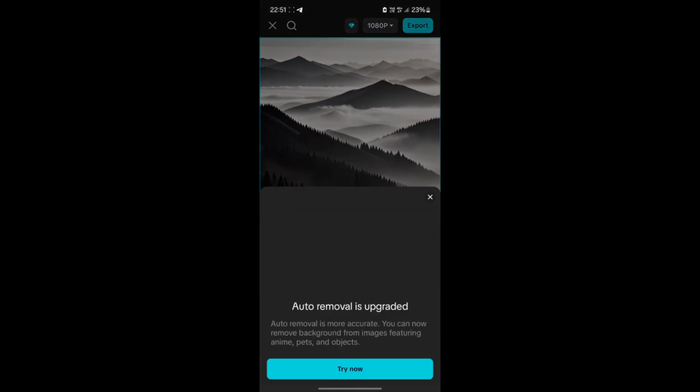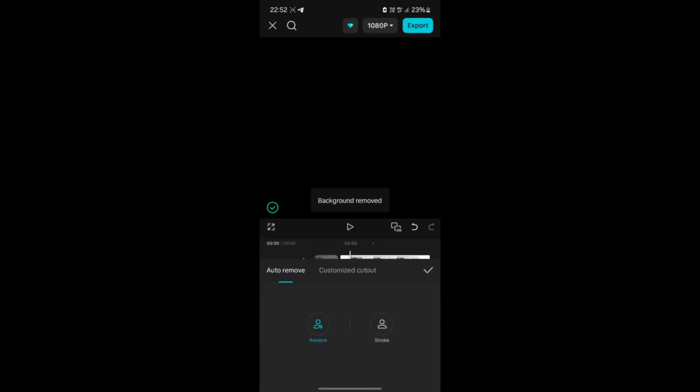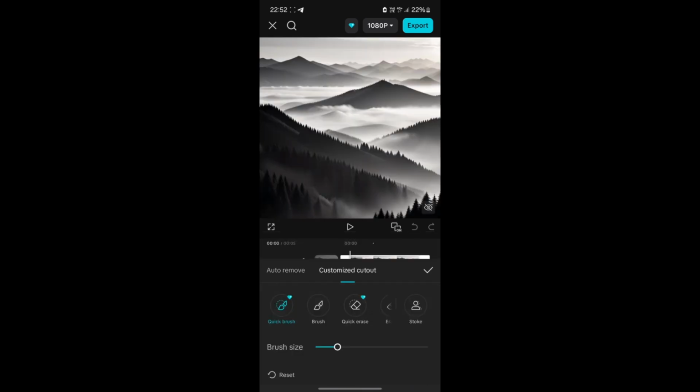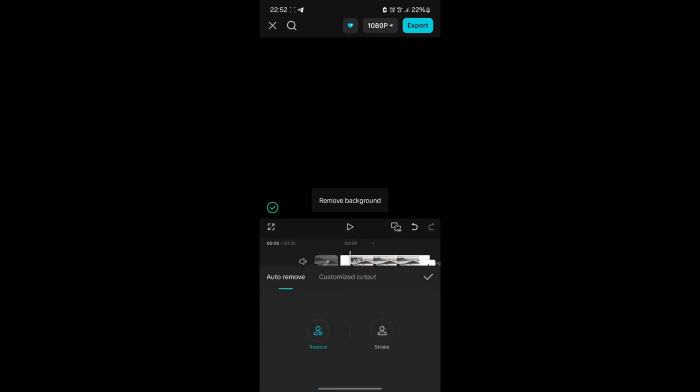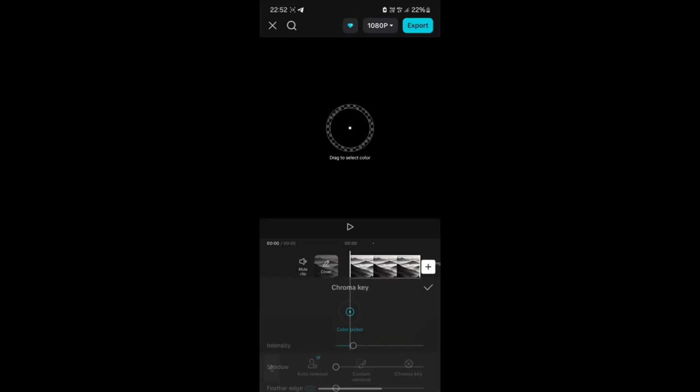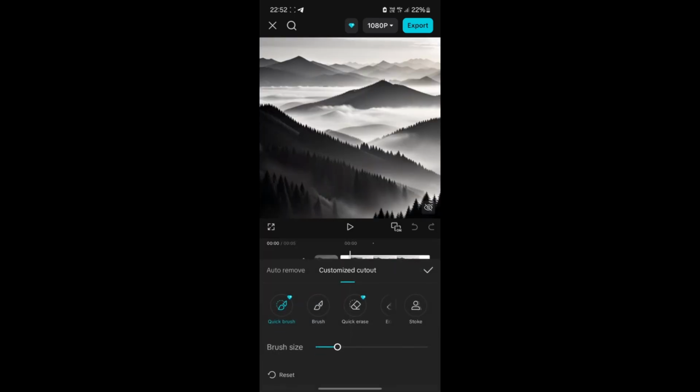Now, as you can see here, click on the Auto Remove Background option. When you do this, the background will be automatically removed. However, at this moment, I actually don't want the background to be removed just yet. Let's add it once more, as it has been removed. So what do we do next?